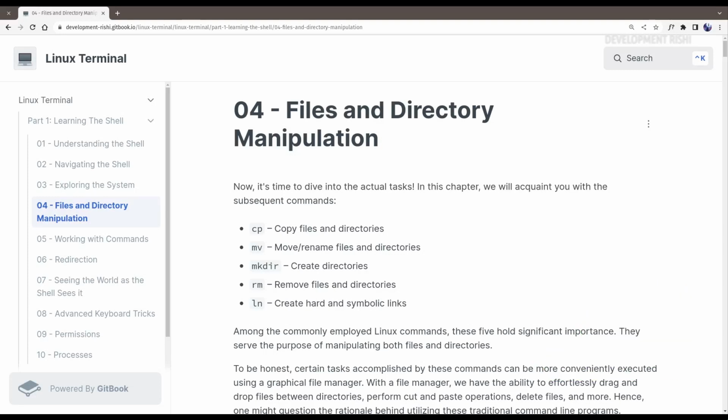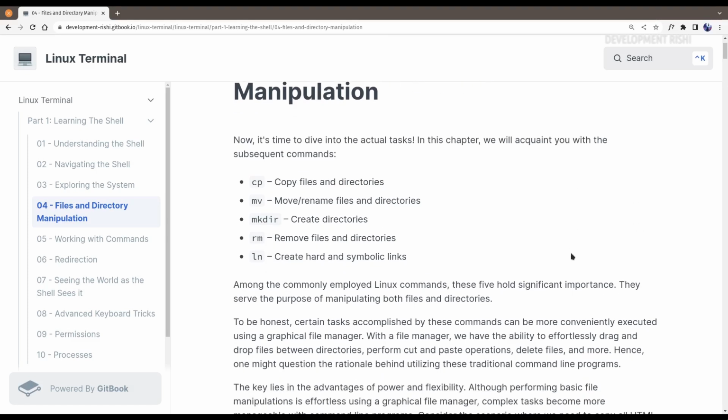I am Dev. In this chapter number 4 of the Linux terminal course, we are going to talk about directory and file manipulation. These are some of the commands that we are going to talk about in this chapter. The first command that we are going to look at is the cp command, which is used to copy files and directories. The mv command is used to move and rename files and directories.